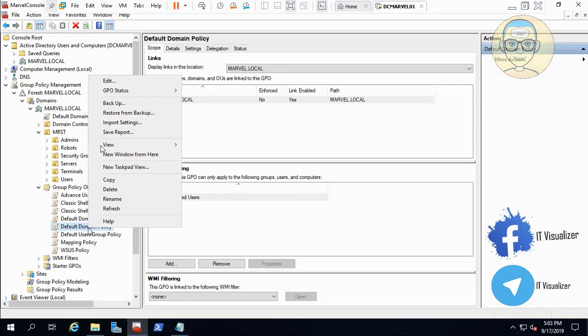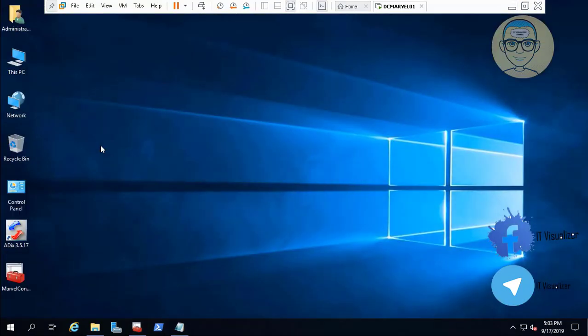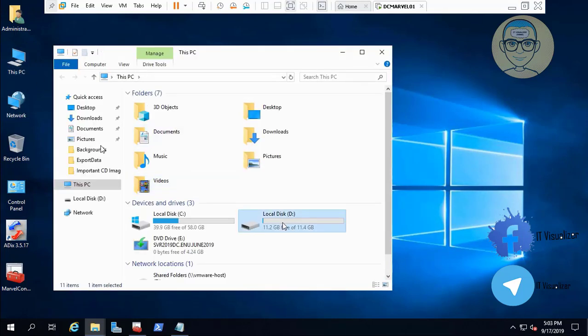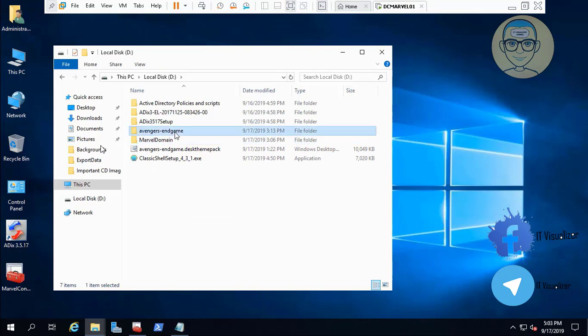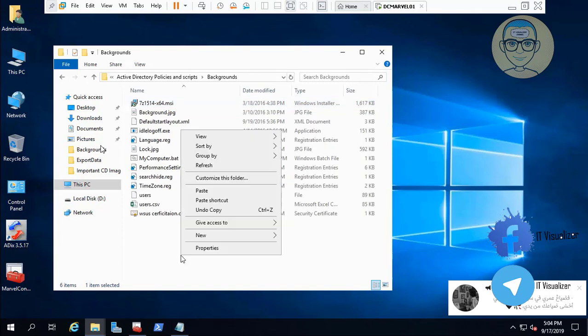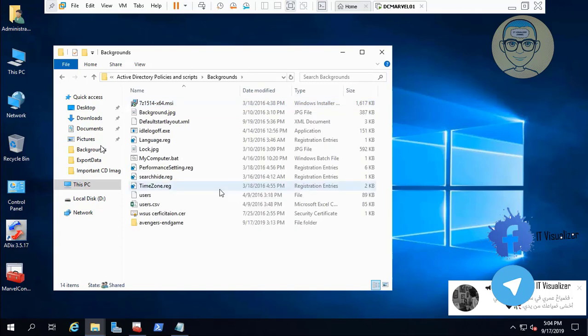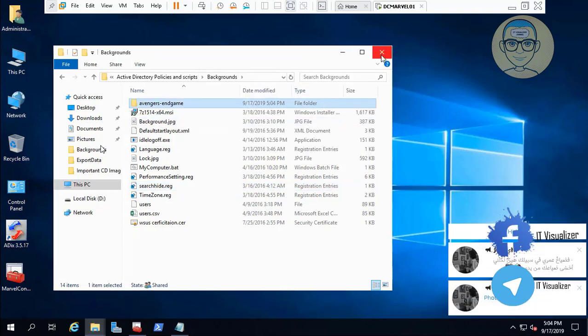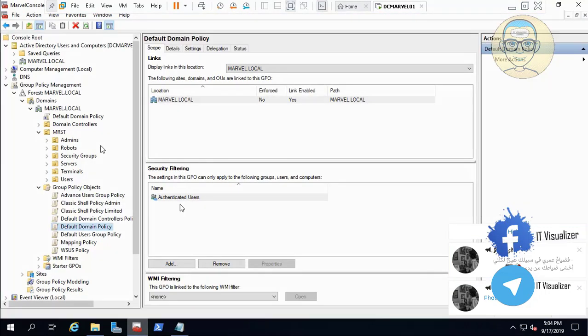Here we have the default domain policy, it is already there. We need to configure it, to apply a certain background, a certain screensaver and a certain lock screen to all of the users in the domain. Here we have the folder that contains the background. I need to copy the background and the screensaver and everything and put it in the backgrounds shared folder, so I can configure my group policy, and tell it to get the background and the screensaver and everything from this location.